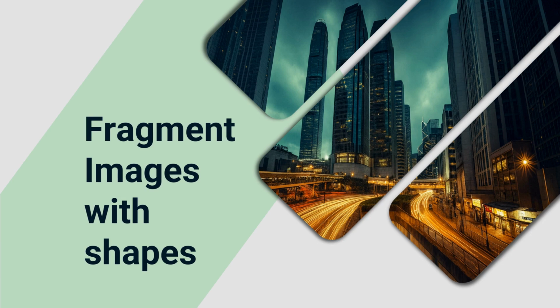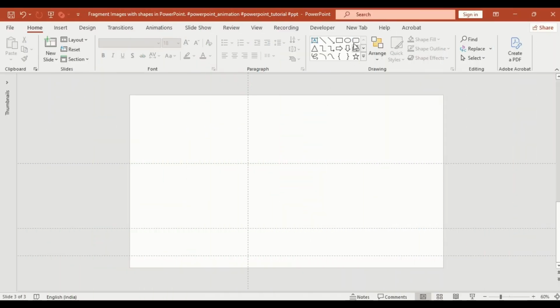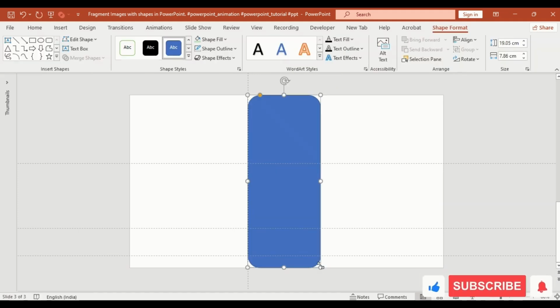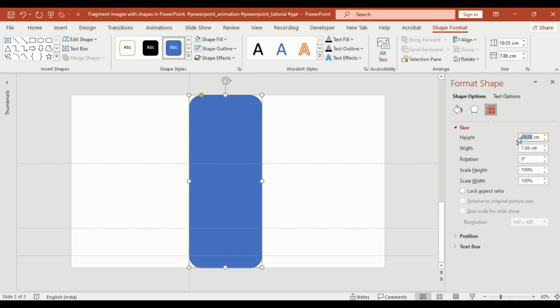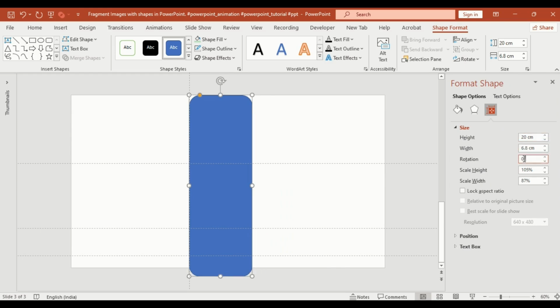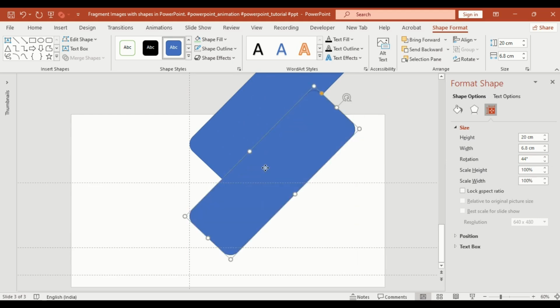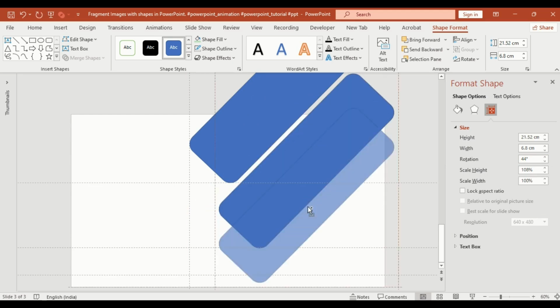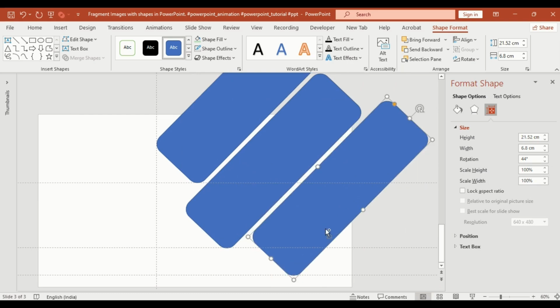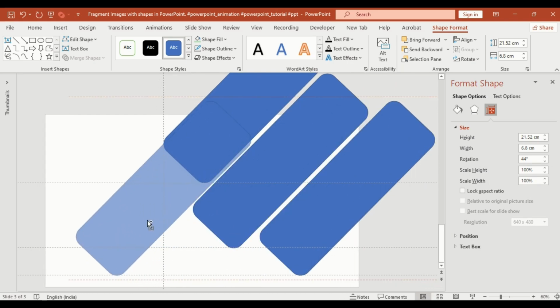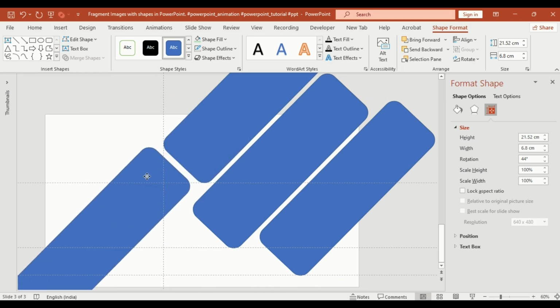Let's get started. First, select a rounded rectangle and drag it to create the main shape. Now, open the rotation option and increase the height, width, and rotation value until you get a nice tilted shape. Duplicate this shape two more times and place them side by side. Make another duplicate and keep it aside. We will use it later.